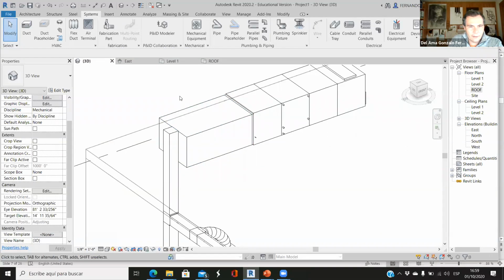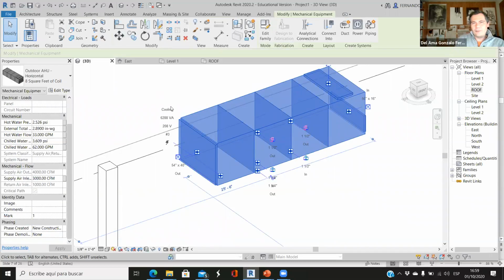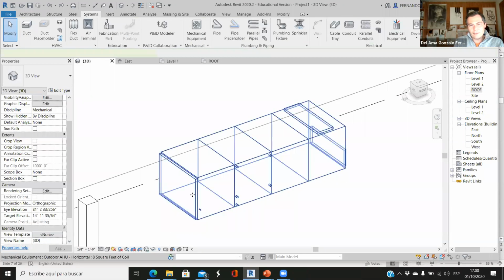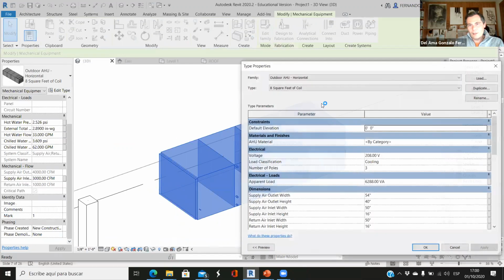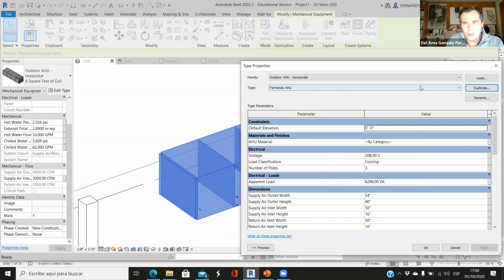Well, I don't like it, okay? And so we're not going to do this. And we can edit the type. The good thing in Revit is that you have this default air handling unit, but now you can make your own family or your own air handling unit. So we select this, we edit type, we can duplicate, okay? And I'm going to name this, let's say, Fernando air handling unit. Okay, so I have created my own air handling unit.